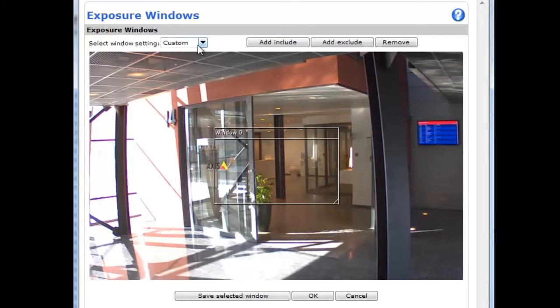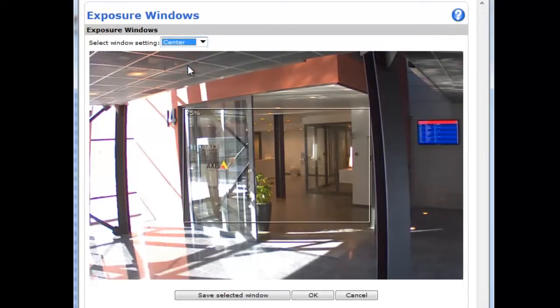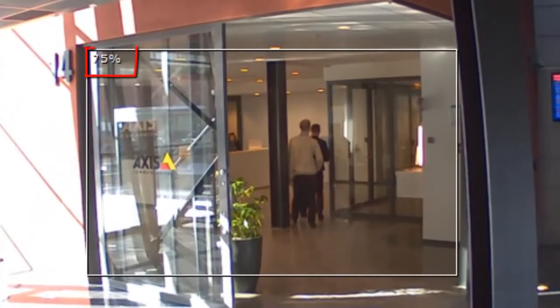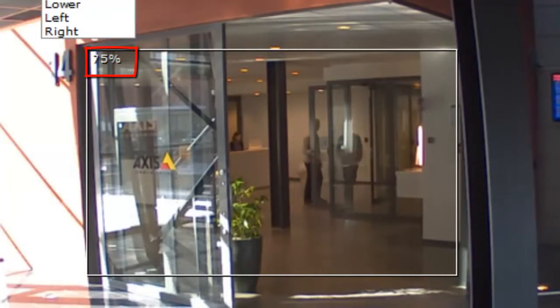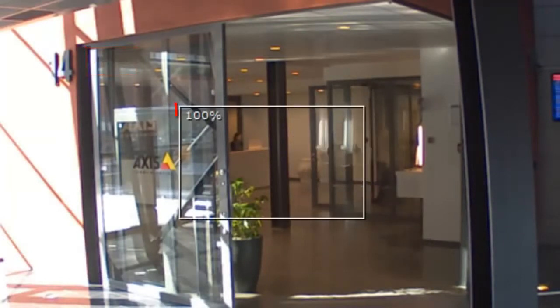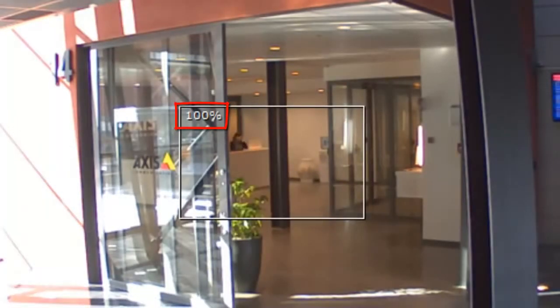As you may have noticed, the presets have a percentage number associated with them. The number indicates the amount of exposure coming from the area within the preset exposure window. If you select center, we see that the number within the frame is set to 75%. This means that 75% of the exposure information is acquired from within the frame. Moving into and selecting spot metering, we can see that in addition to the size of the window decreasing, the value of the exposure window is now 100%.